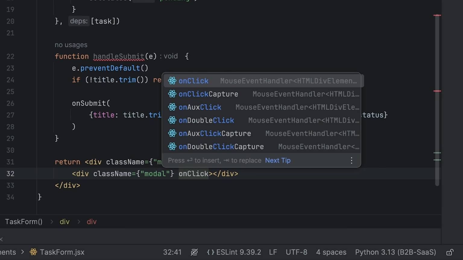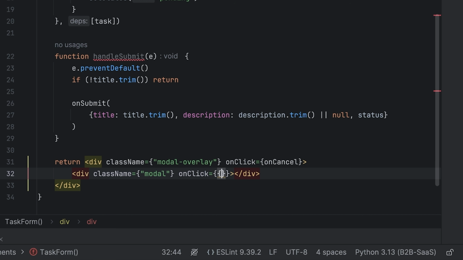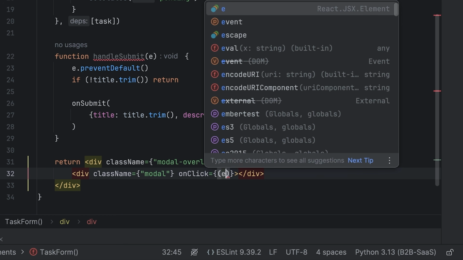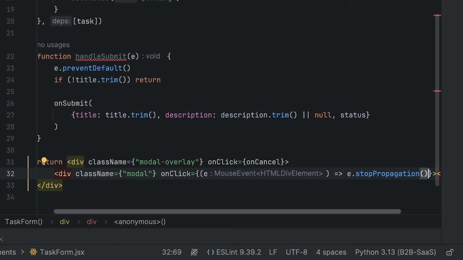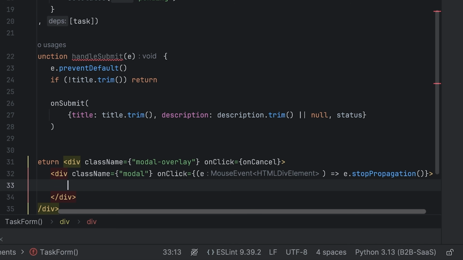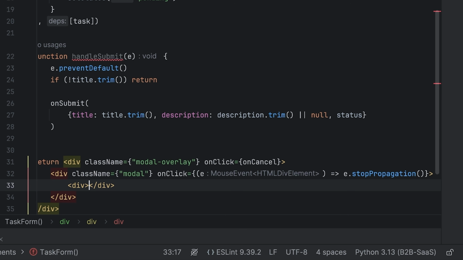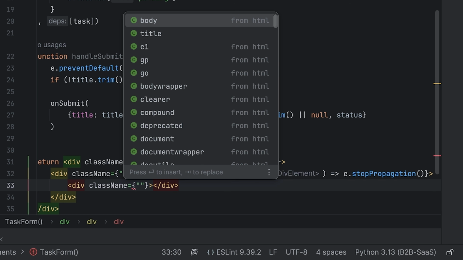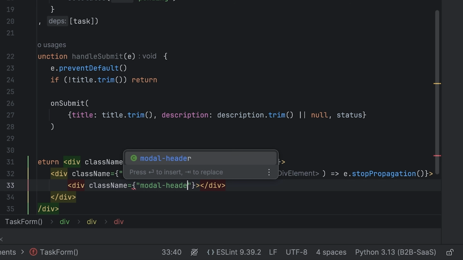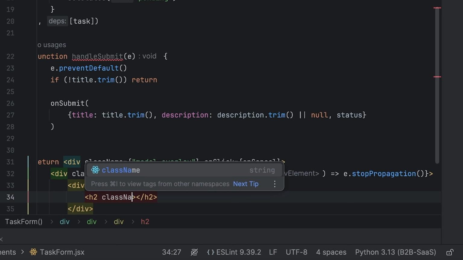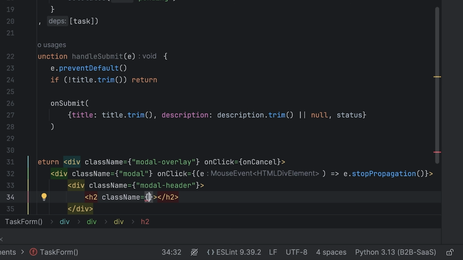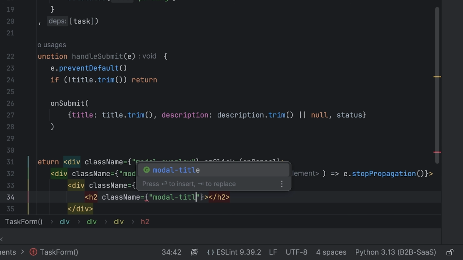So we're going to say onClick is equal to e, and this is going to be e.stopPropagation. Okay, now we're going to go inside of this div. We're going to have another div. We're going to have className is equal to the modal-header. Then we're going to have the h2. We're going to have className is equal to the modal-title.